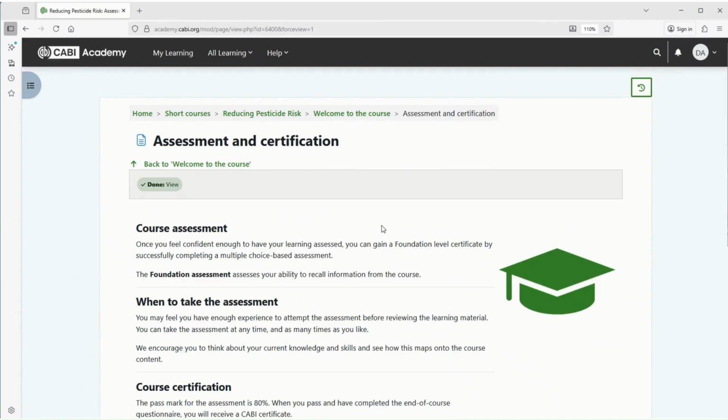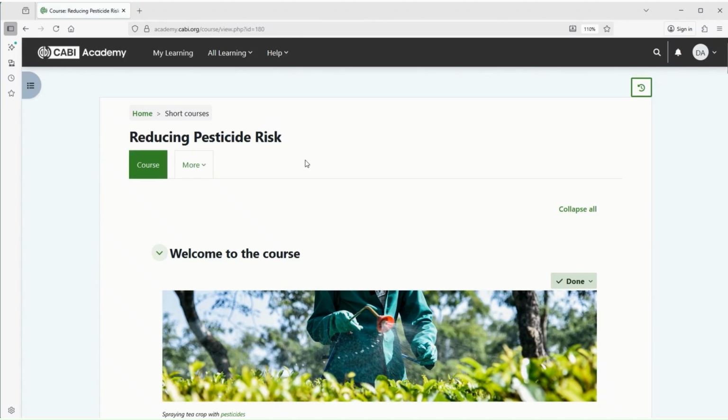If at any point you wish to return to the main course page, at the very top here, you've got what's called a breadcrumb trail. So it tells me I'm in an item called Assessment and Certification. If I go back one level, that would take me to the topic. Then I have this link here, Reducing Pesticide Risk, which is the name of the course. So I can just go back to the course page there, and it takes me back to where we started.